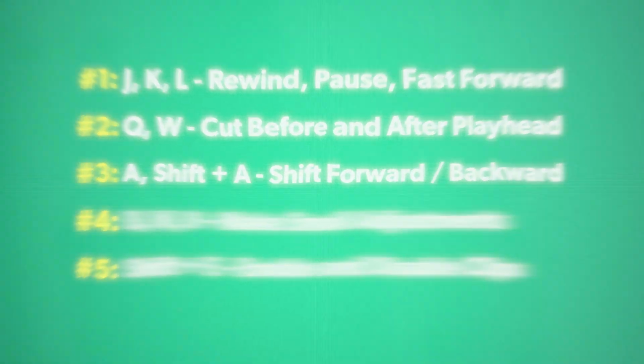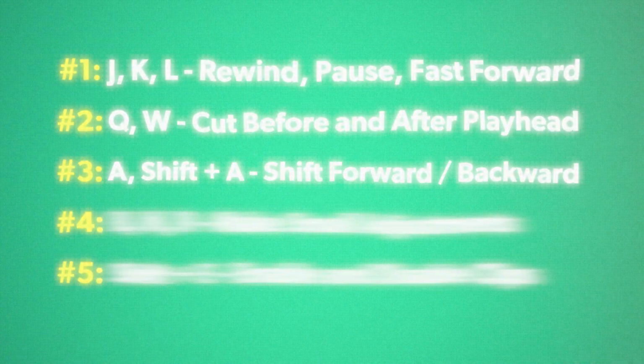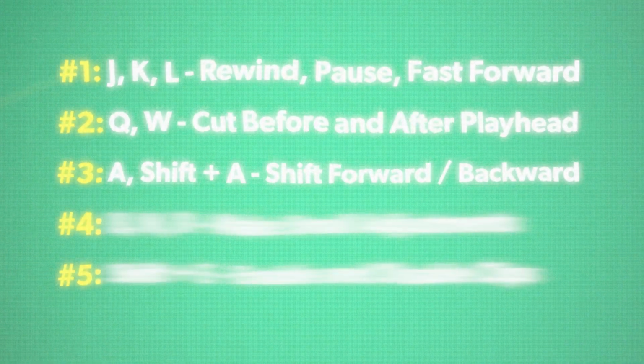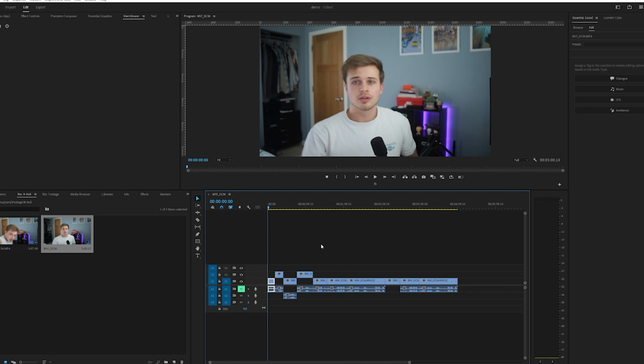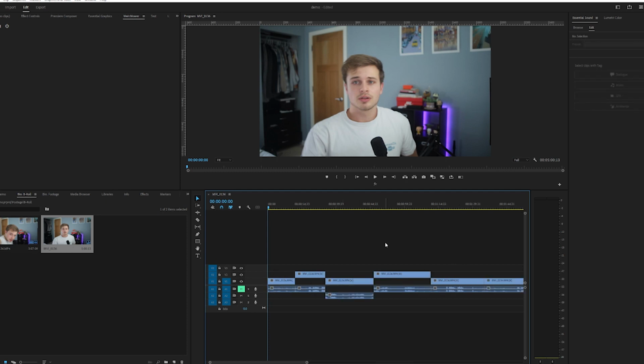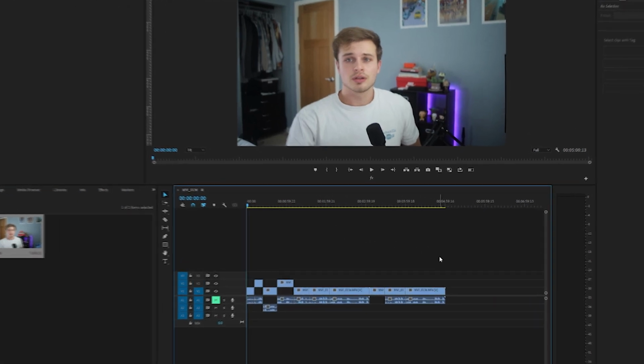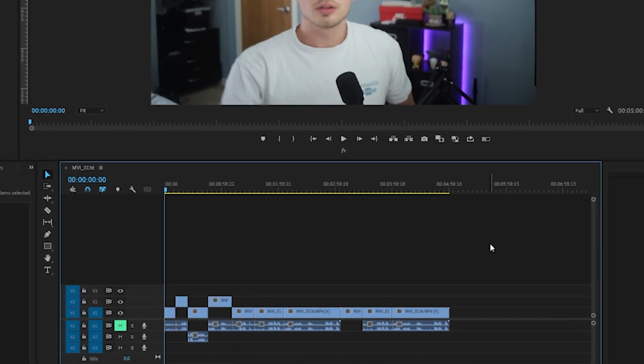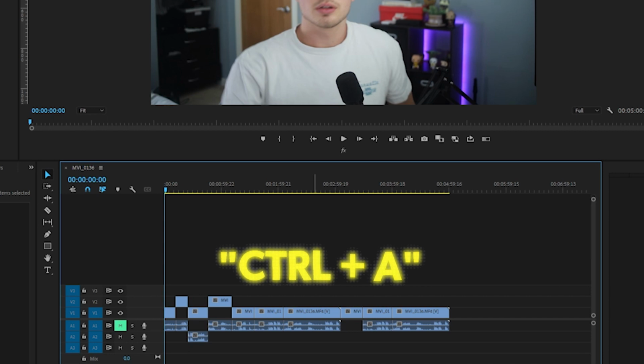Number three, using A to shift everything after your cursor, and Shift A to shift everything before your cursor. So let's say you want to select all of the clips in your timeline. If you have a long timeline, you might have to zoom out by pressing the subtraction or minus key, and then drag to select all of this. But with the simple shortcut Control A, you can also do this without having to zoom out.